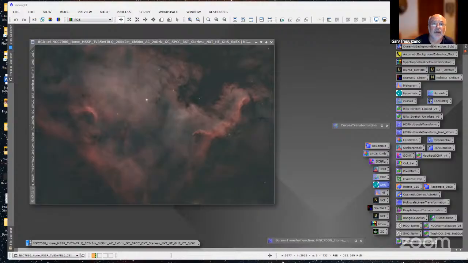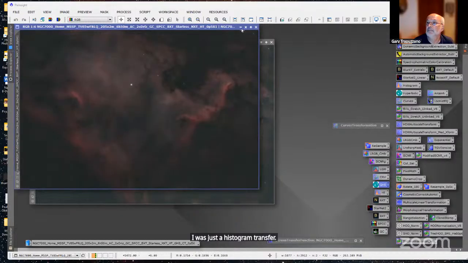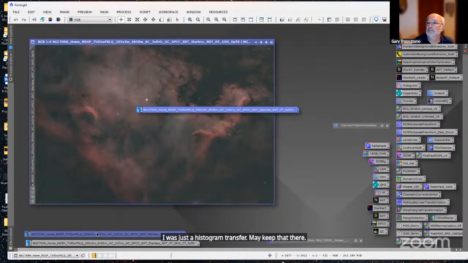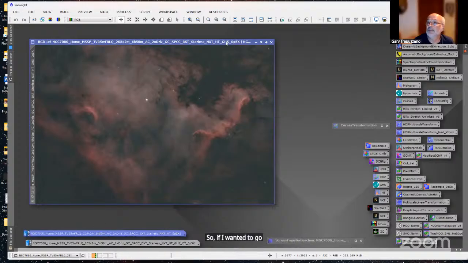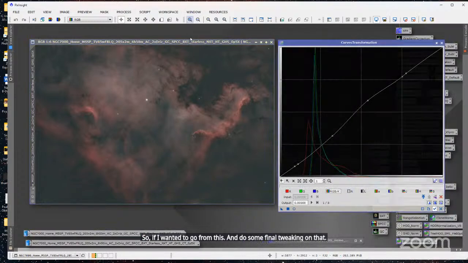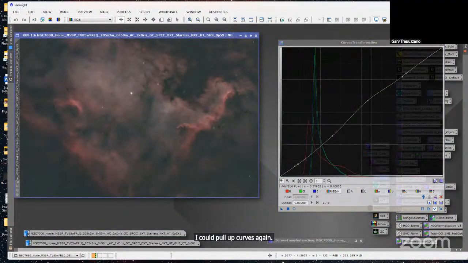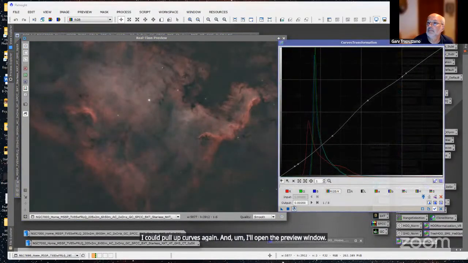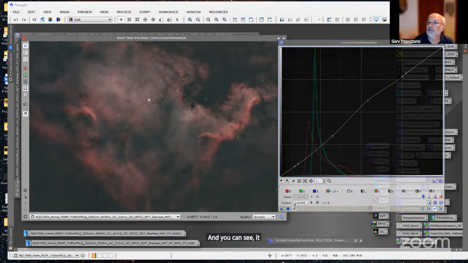I'm going to just drop that image back in. So this was, that was just a histogram transfer. May keep that there. So if I wanted to go from this and do some final tweaking on that, I could pull up curves again, and I'll open the preview window, and you can see it's pulling up the middle a tiny bit.